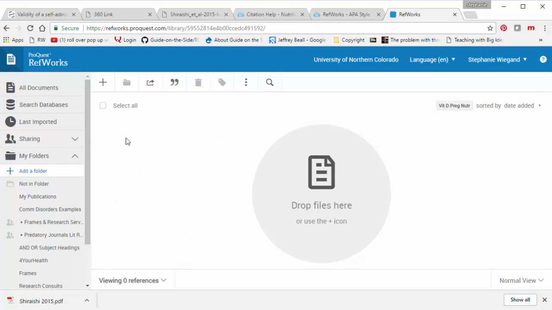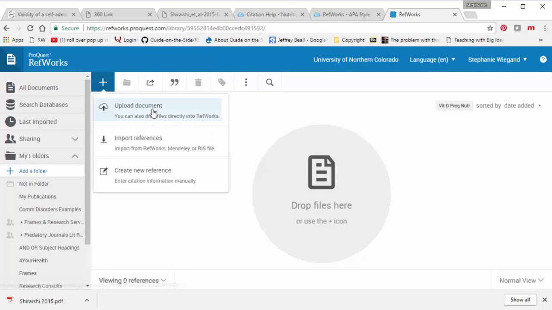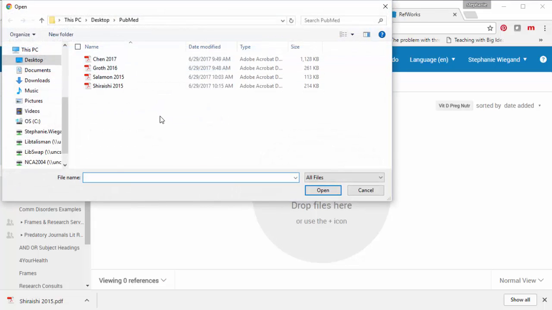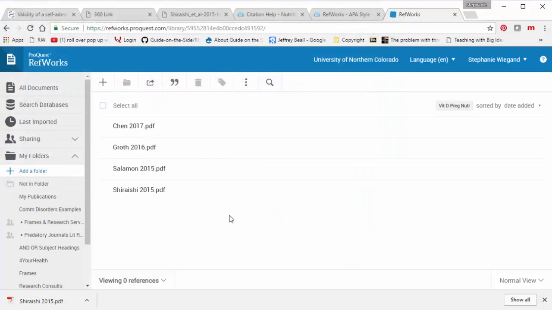All right, so now I'm in that folder. So I'm going to upload my documents. So here are my folder from PubMed. Let's see if I can do them all at once. All right, so I'm going to open those.